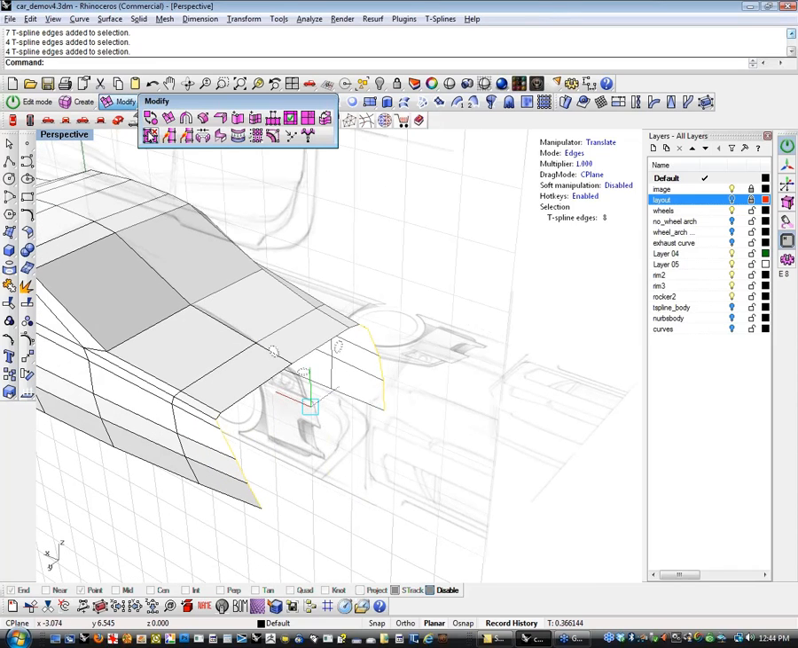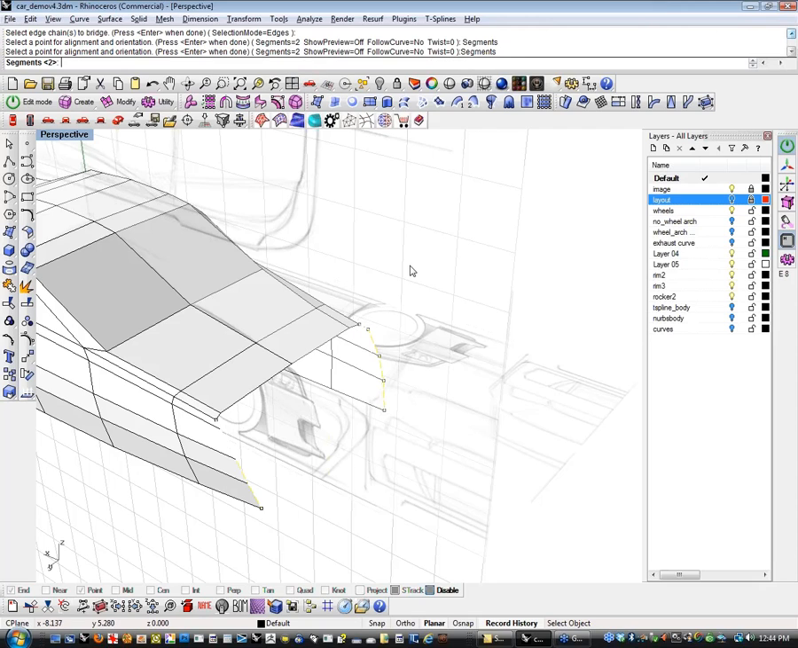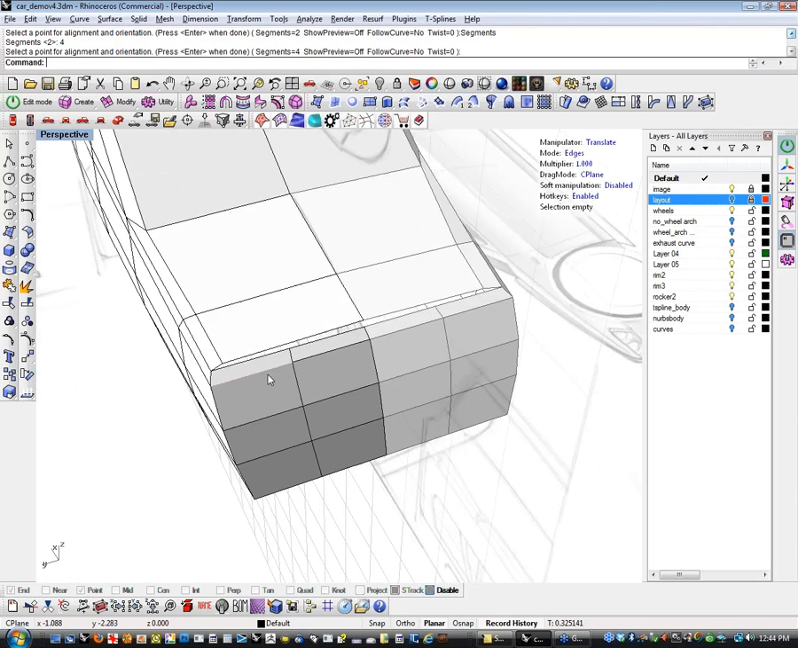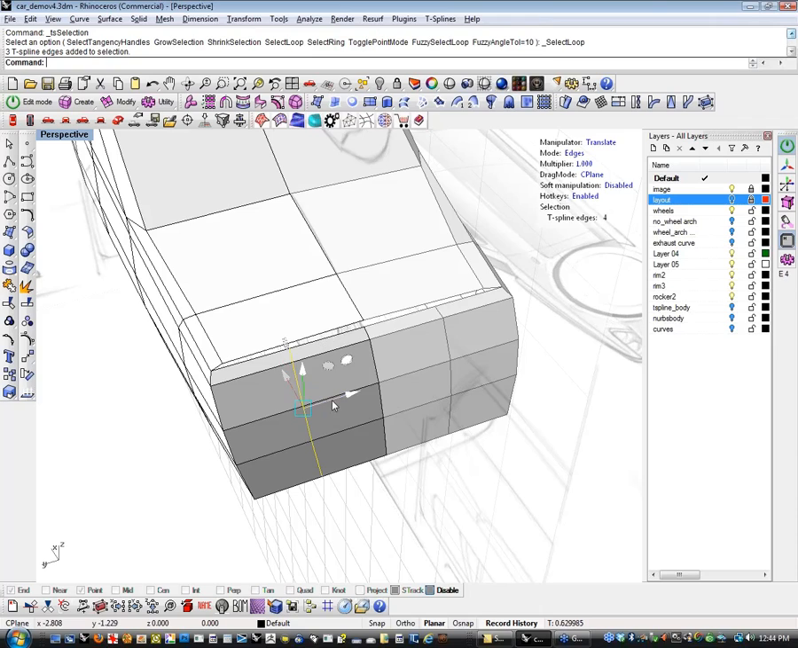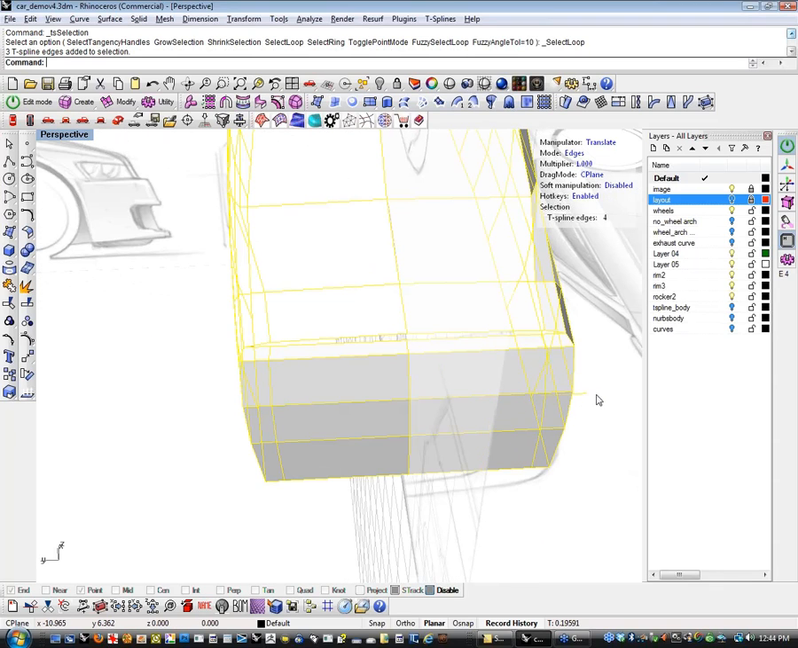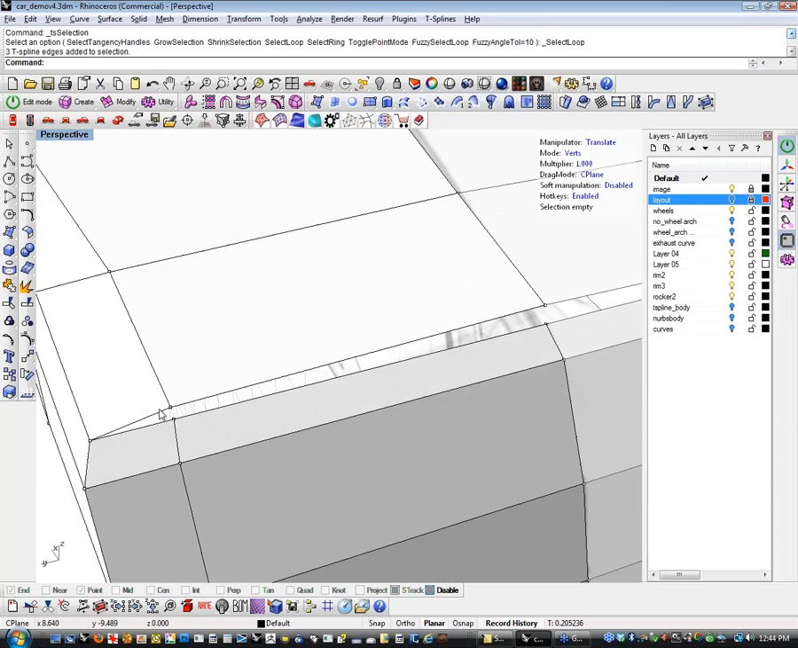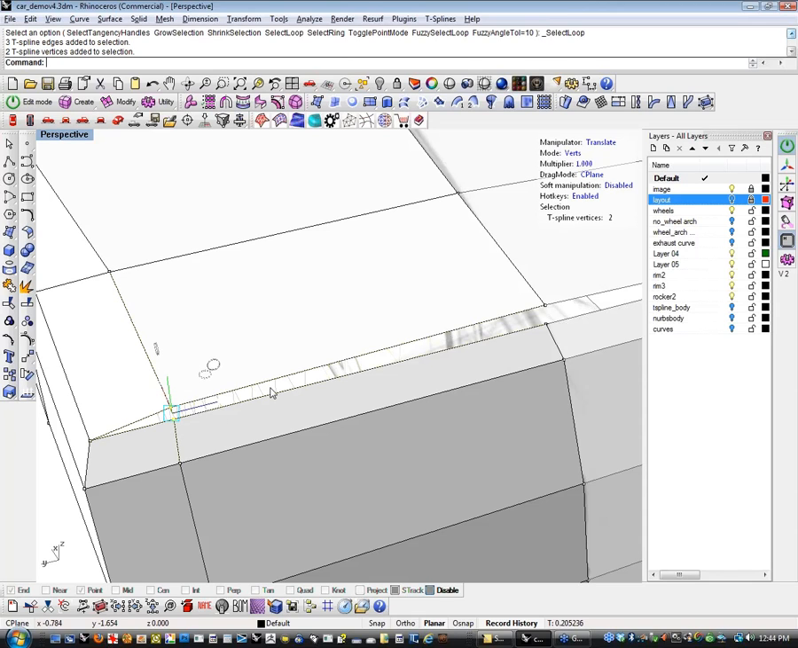I'm going to bridge along there, and I need to know how many edges I have. I've got 1, 2, 3, 4 edges, right? So I'm going to need 4 segments from one side to the other. And the edges are not lined up where they need to be, so I'm going to slide these out. I'm going to slide this one in a little bit. Same thing here. I can hear you out there dying over the symmetry of this thing.